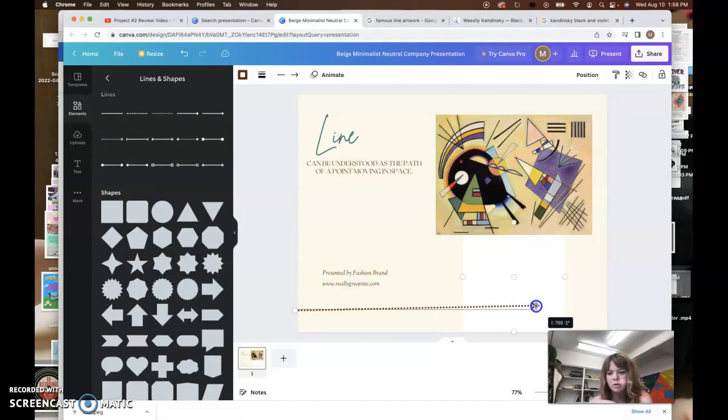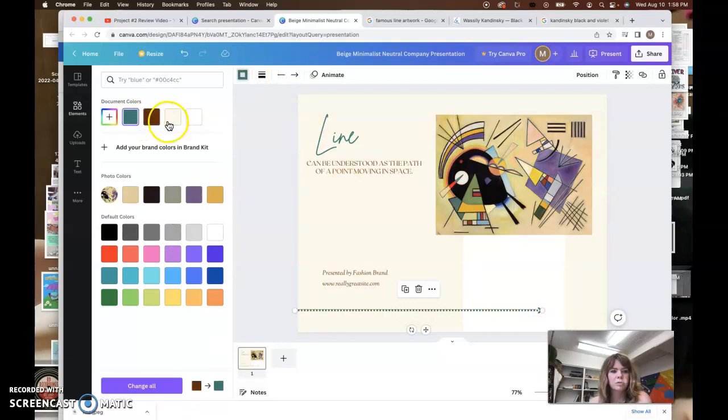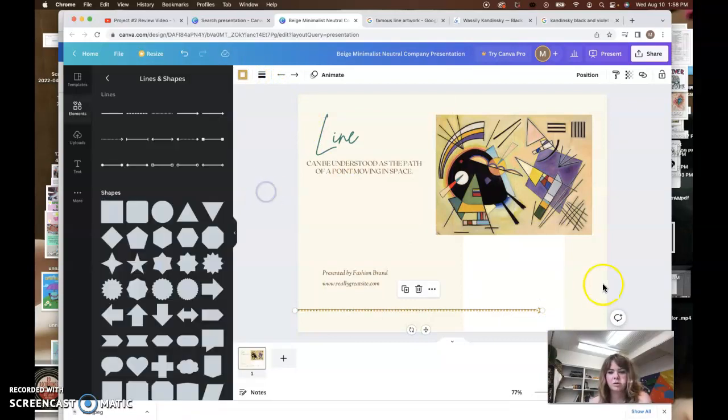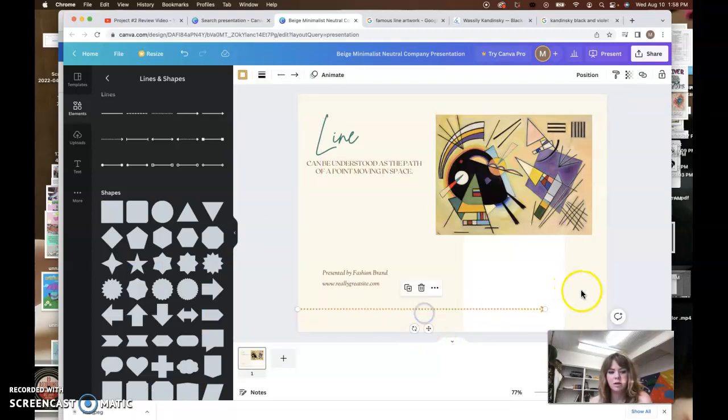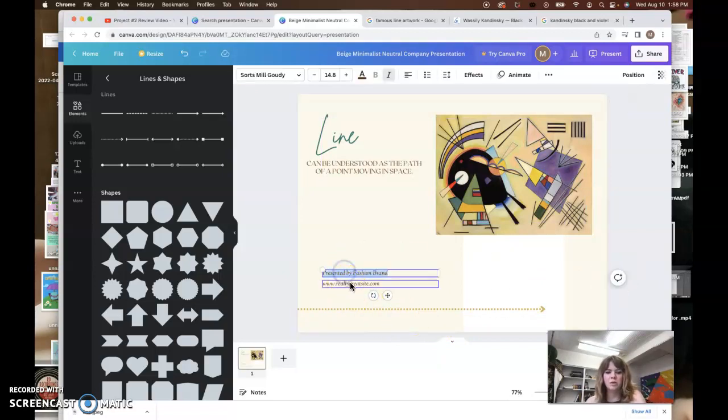I can change the length of it. Change the color of it up here too if I want, if I want it to be that color. I'll delete this one by pushing delete on the keyboard, selecting it and then deleting it. Okay, and then I can say, you know, I'm going to delete this, and then I can say this artwork.